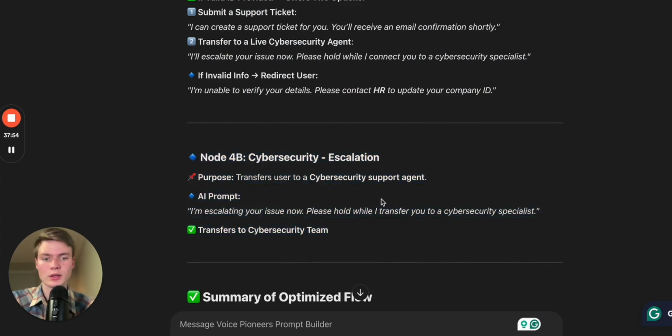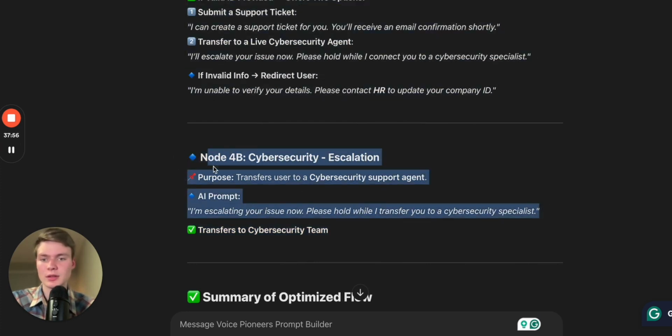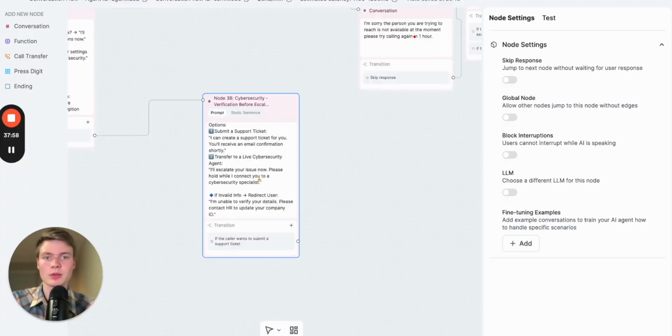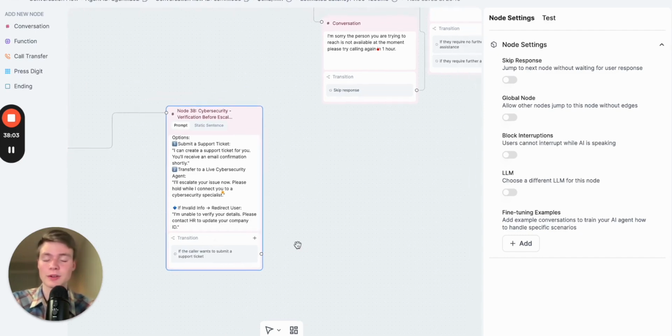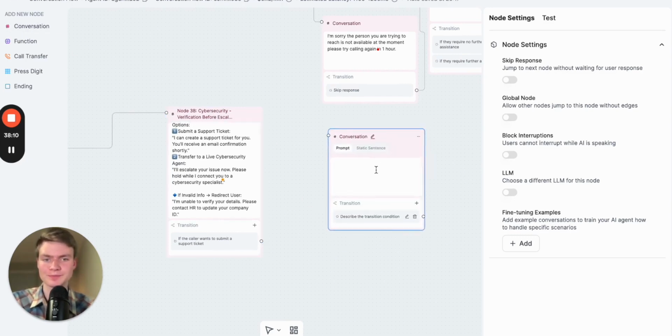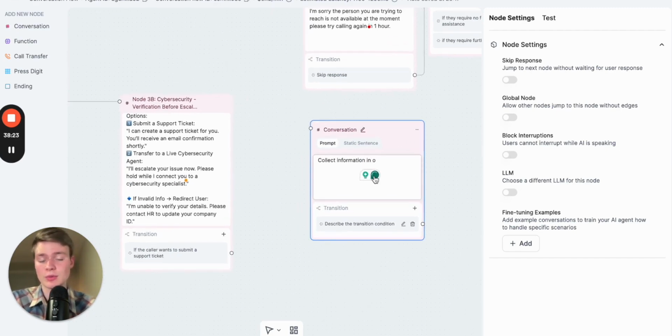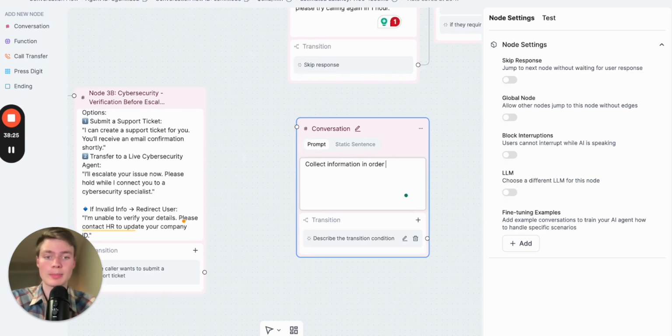Okay. Now, I want to point out something. As you can see, my prompt builder is good, but it's not perfect. It forgot to add the separate logic for submitting a support ticket. So that's something separate that you need to add, but you can just put that right in here, conversational flow. So submitting a support ticket is as simple as, hey, I need to collect information, and so you'd write this out here, right? In order to submit the support ticket.